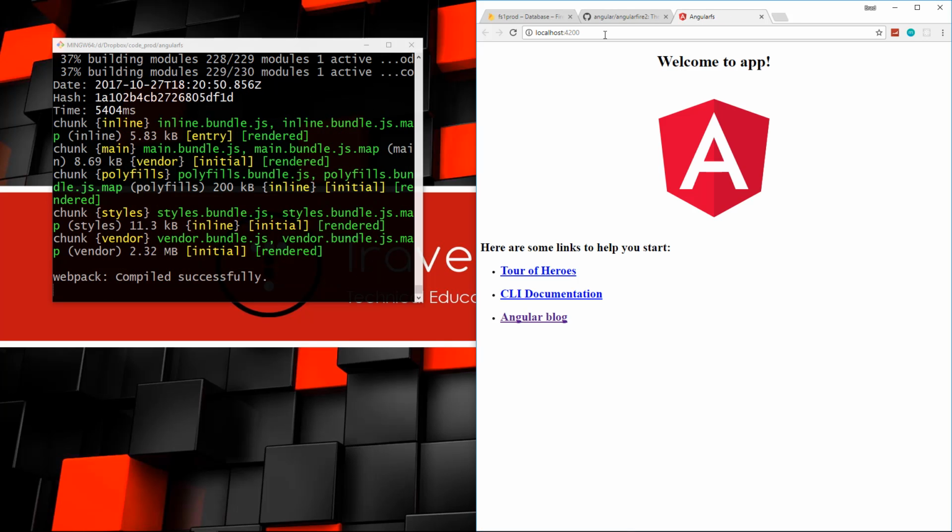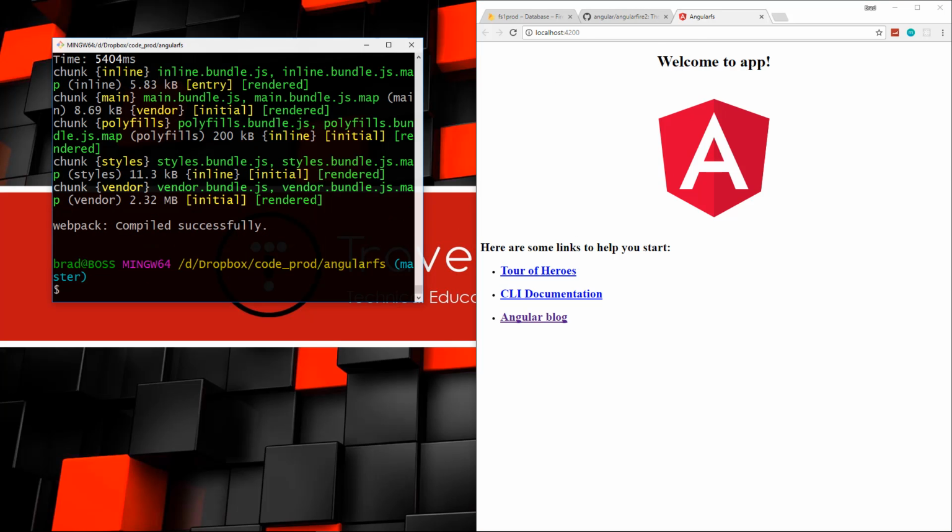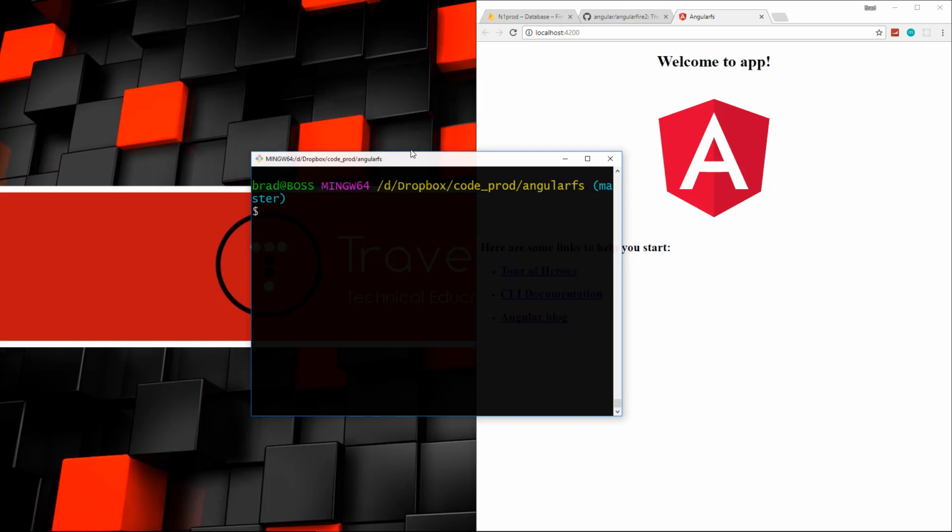Okay, so there's our default Angular application. Now what I want to do is, now that we know that it's working, we're going to stop it with Control-C, and we're going to install some dependencies.